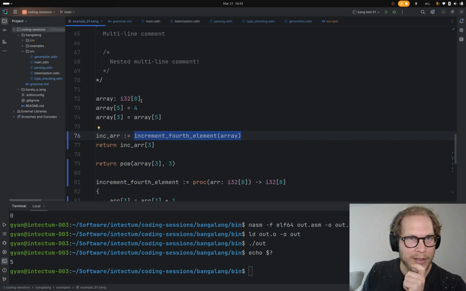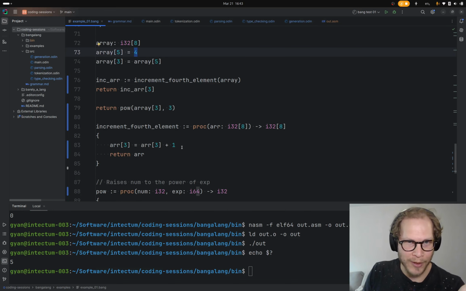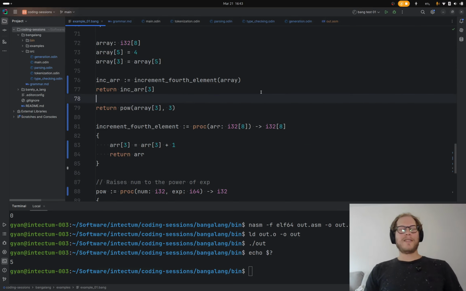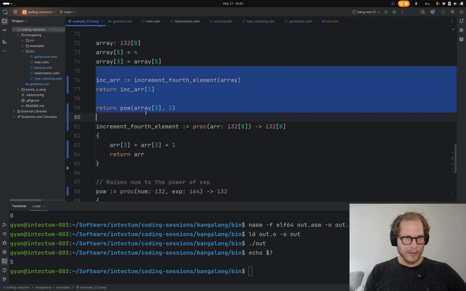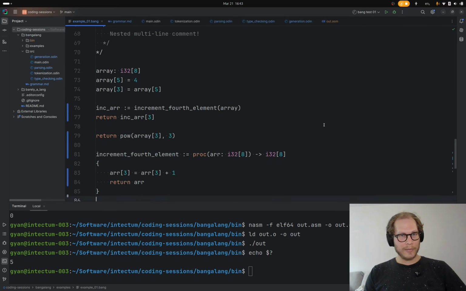5. Is that the correct answer? Increment 4th element. The 4th element was a 4. We incremented it to 1. We returned 5. Sweet Jesus. Okay. Whew. I knew that was going to be a beast. But I'm super glad we got there.